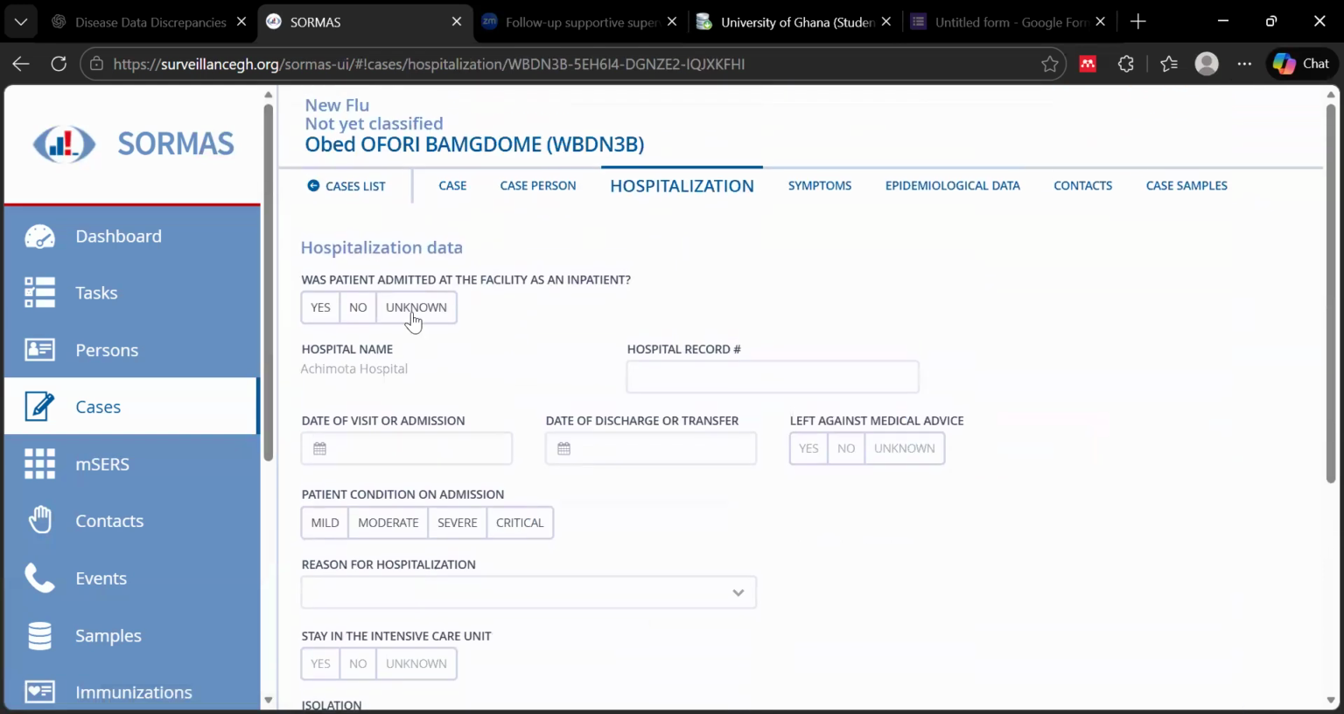So this important question distinguishes ILI from SARI. We know if you are ILI, you will not be admitted. If you are SARI, you are admitted. So was the patient admitted at the health facility as inpatient? This patient is OPD, so we'll choose no.